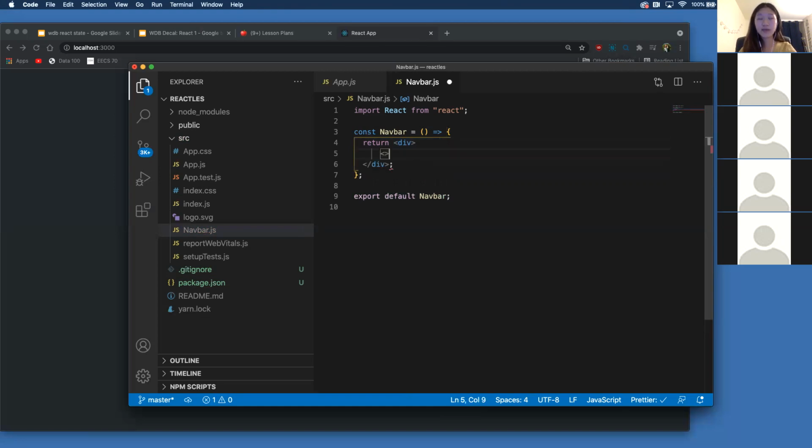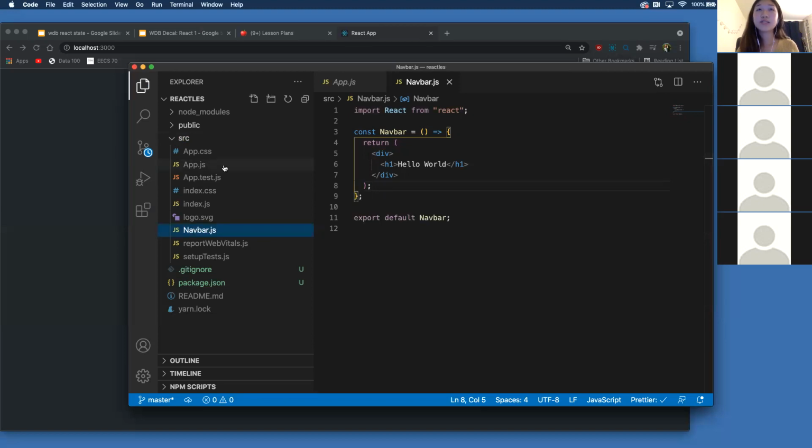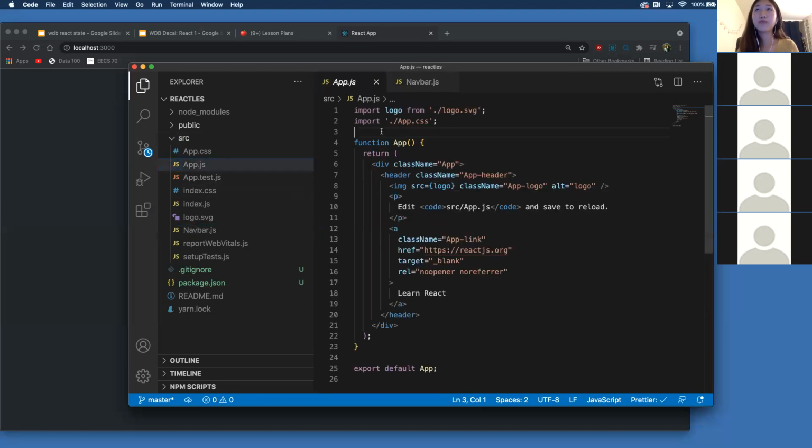Okay, so let's just make our nav bar have a really typical phrase. Let's just call it hello world, because I can't think of anything else. And let's save that. Okay, now to actually import this into our app, we have to write this down somewhere, right?